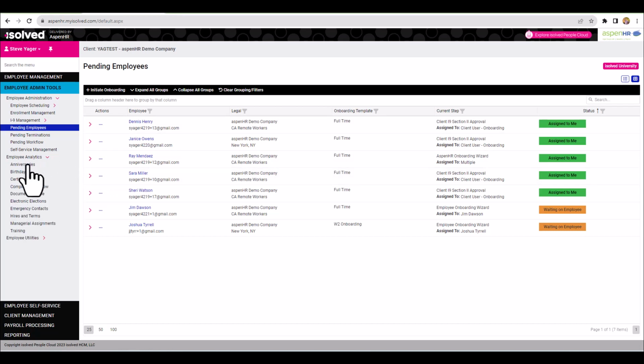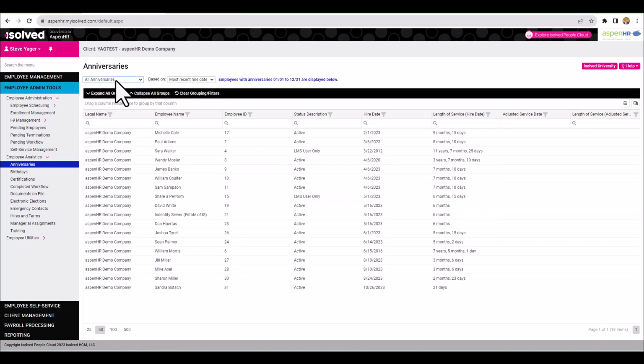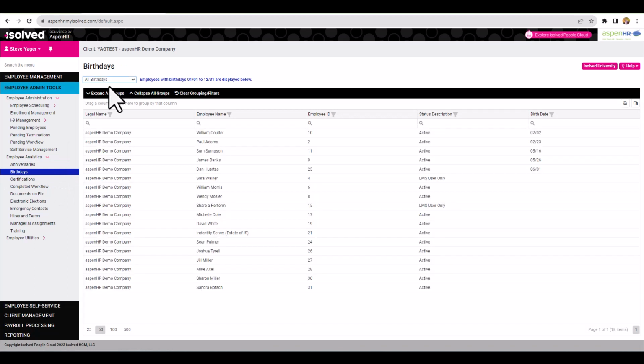Under Employee Analytics, this will give you a nice report of all the employees' anniversaries. You can see this by all anniversaries, or you can select it by anniversaries in the next 7 days, or anniversaries by month. Same thing for birthdays. This can give you access to all your employees' birthdays in the next 7 days, or birthdays by month.